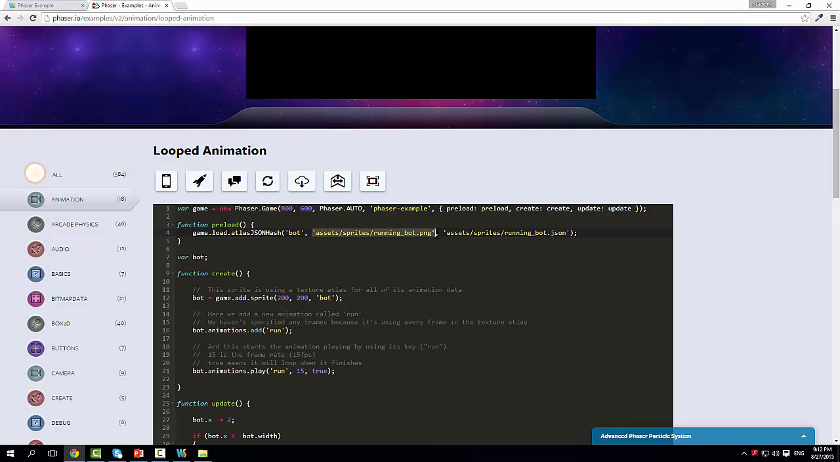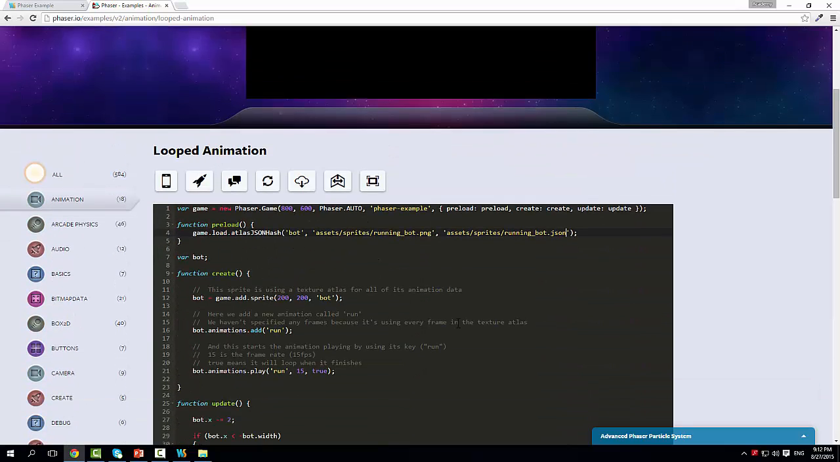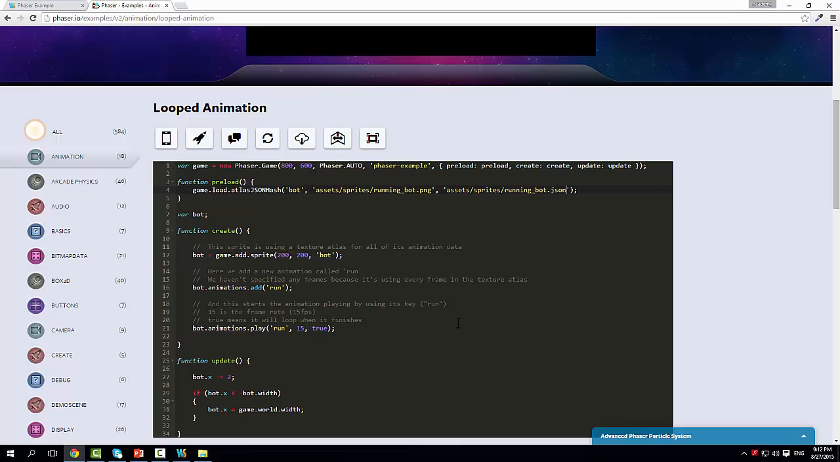Then we have the path to the PNG, and then there is a JSON file which is created to describe where each frame is placed. Okay, you don't need to know. I'll show you how it looks like. JSON is pretty much a JavaScript object. We didn't go into details about that in the previous course, but you really shouldn't care. This is something that's all automatically generated.